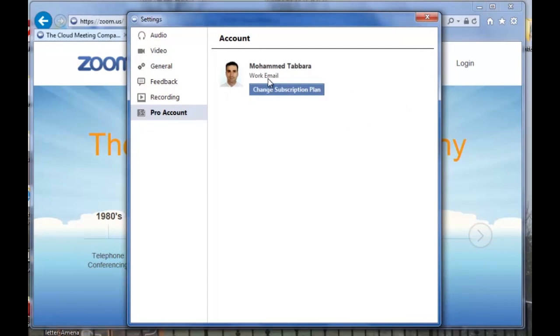And Pro account, to see the status of your account and if you want to upgrade your account.